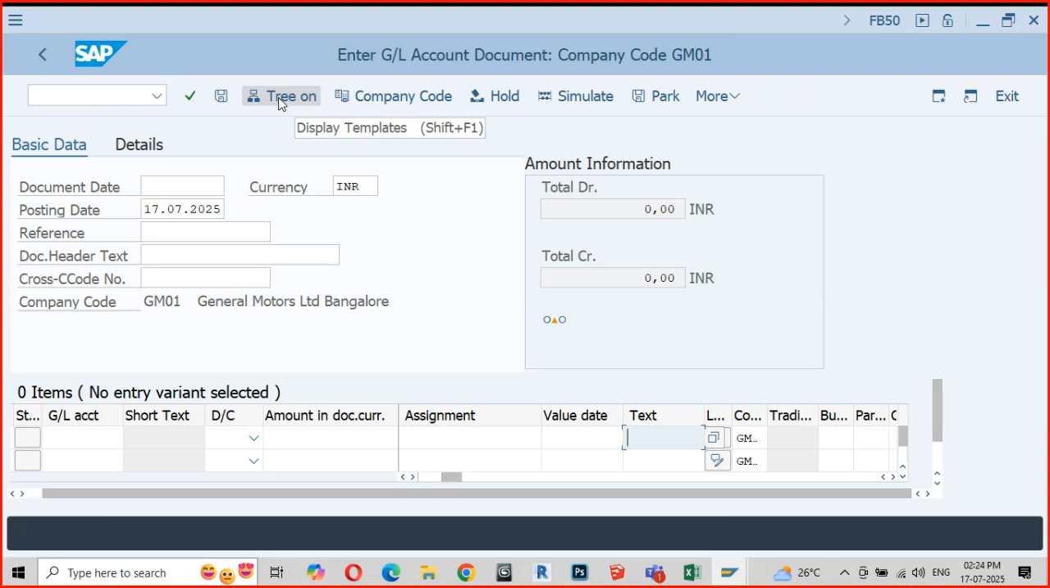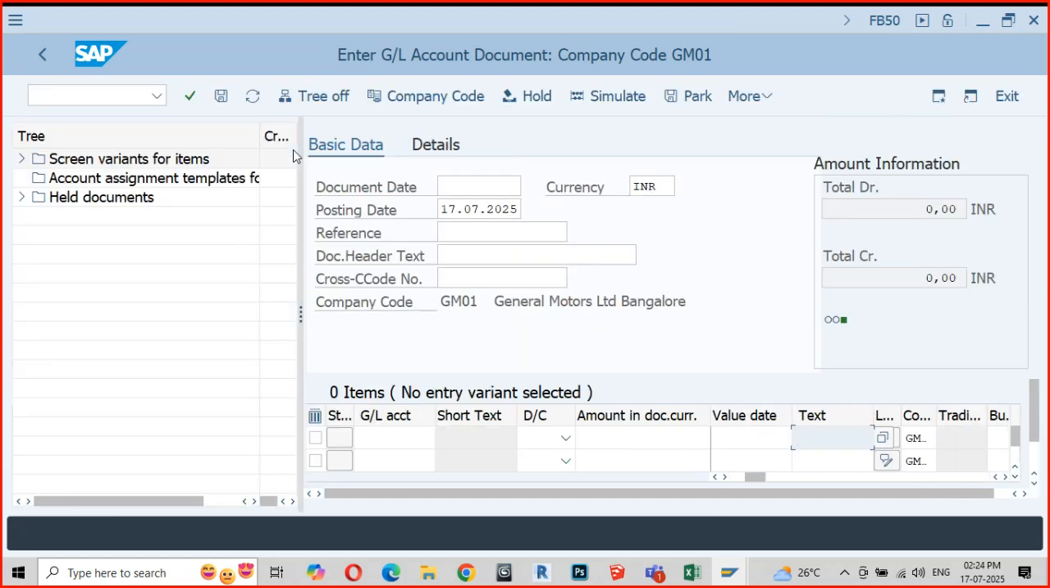What is a Tree option? Somebody asked me what is this Tree option. Click on it, you will see. It will display some additional details. That's okay.